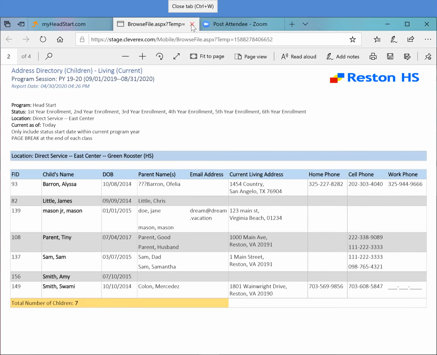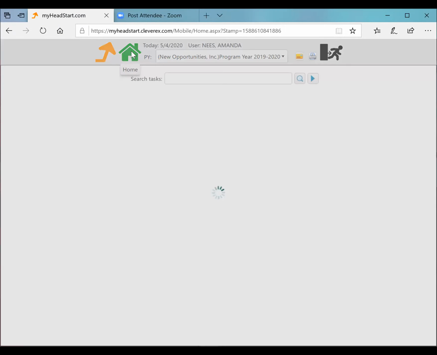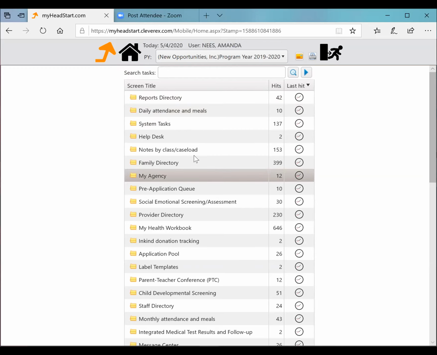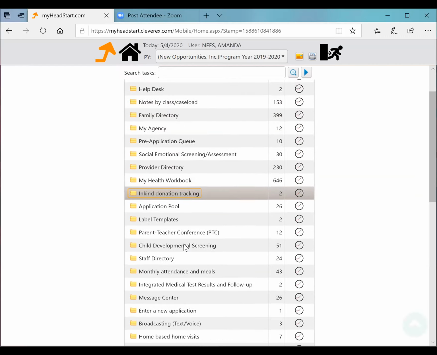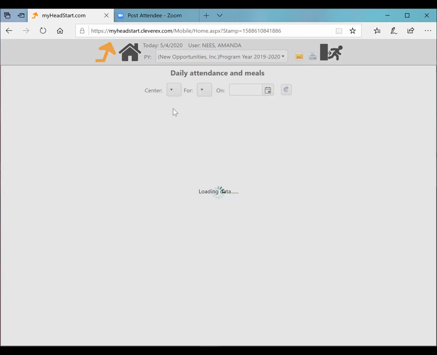There's other ways that you can also print reports, and I'm going to show that to you now. So let's just go into a task that you guys might use regularly, depending on your position. In this home screen, you can see that I have tons of tasks, and that's just because I'm an admin, but you'll only see the tasks that you have pushed to you. So let's just say you guys use daily attendance and meals frequently. Depending on your position, you may or may not.